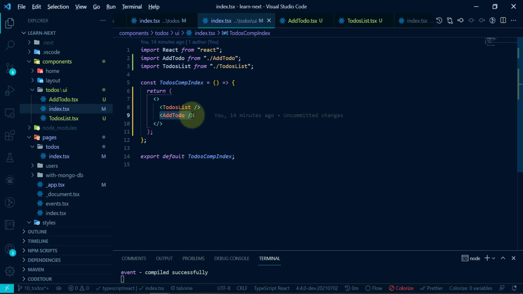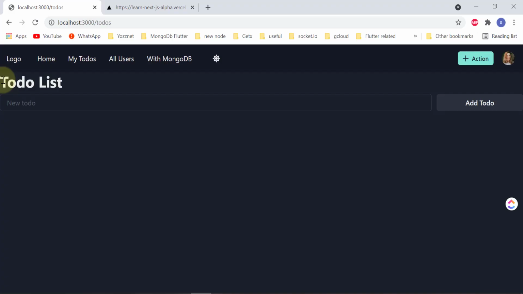If you are following my previous videos, you must understand the folder structure. So it's no big deal. Here we have the complete UI for our to-dos page, and we are just importing this to-dos comp index here in pages, to-dos, and then index. So this will give us this result.